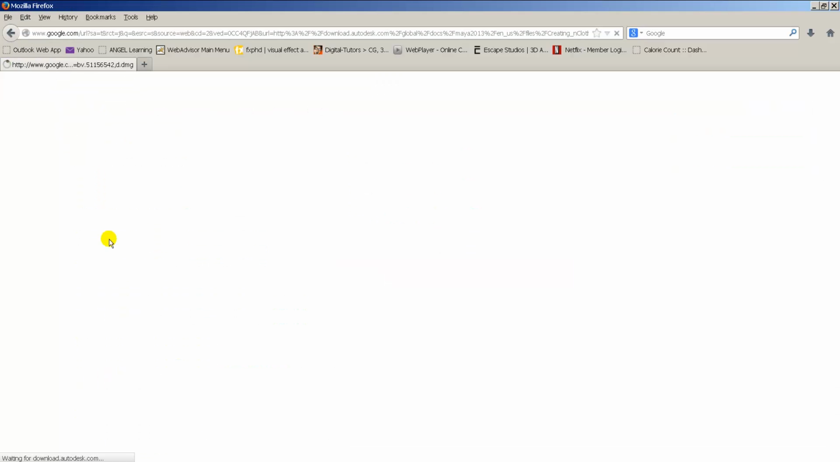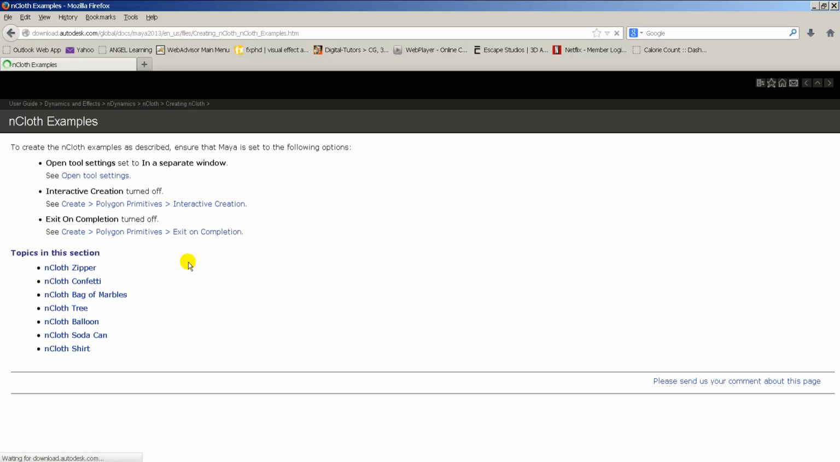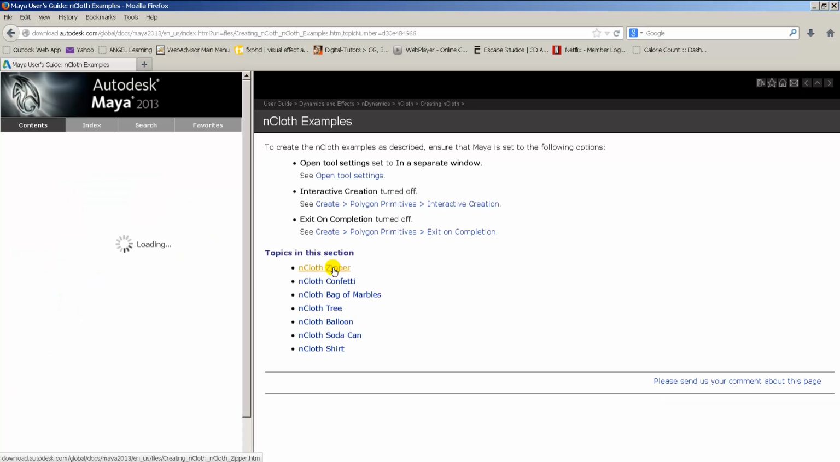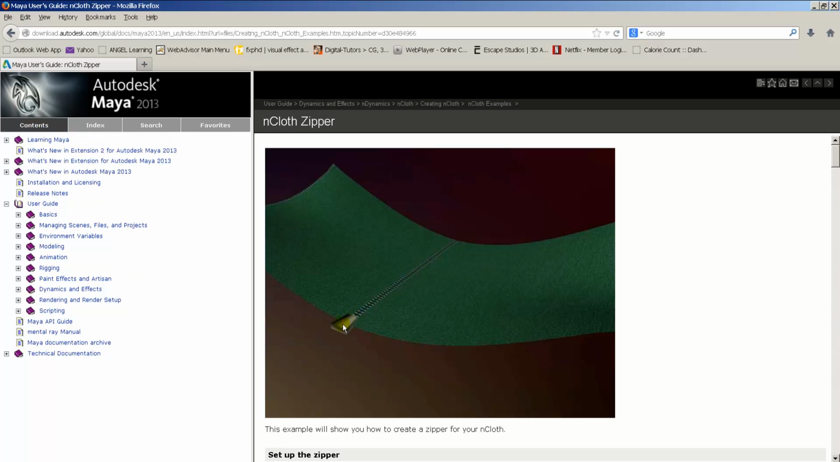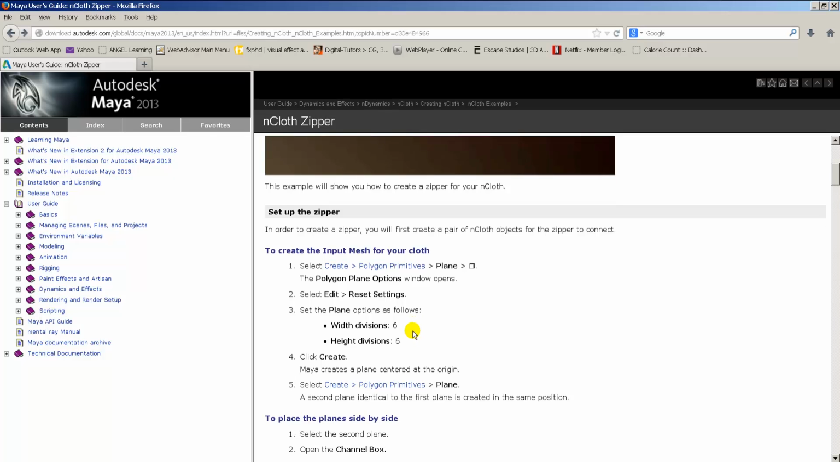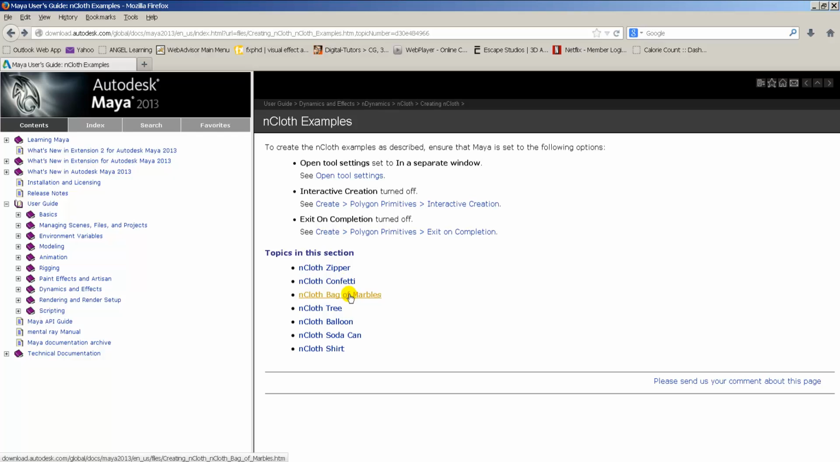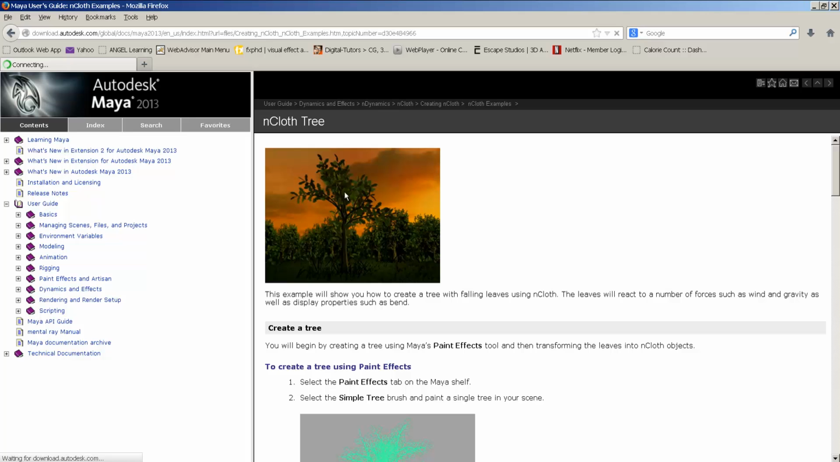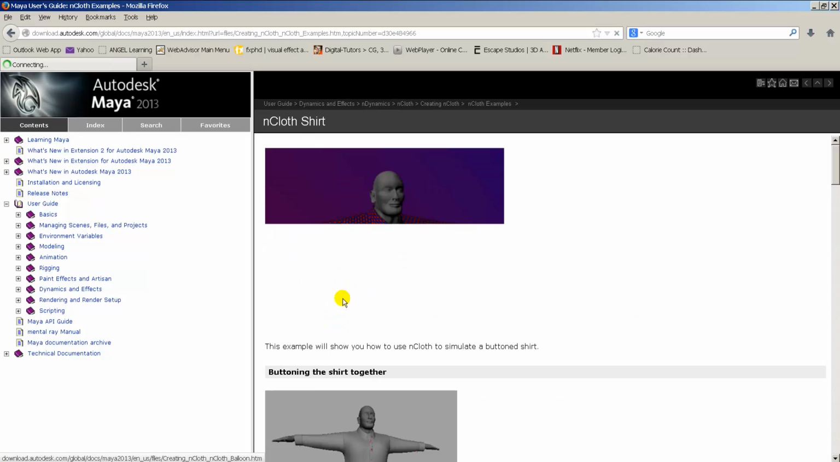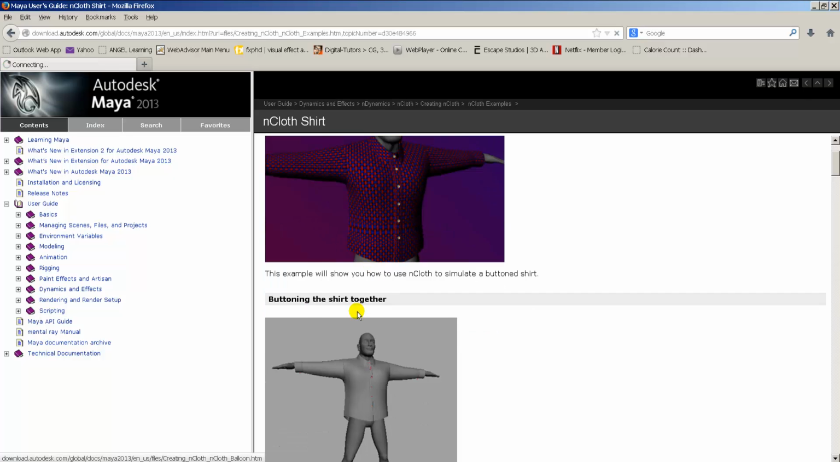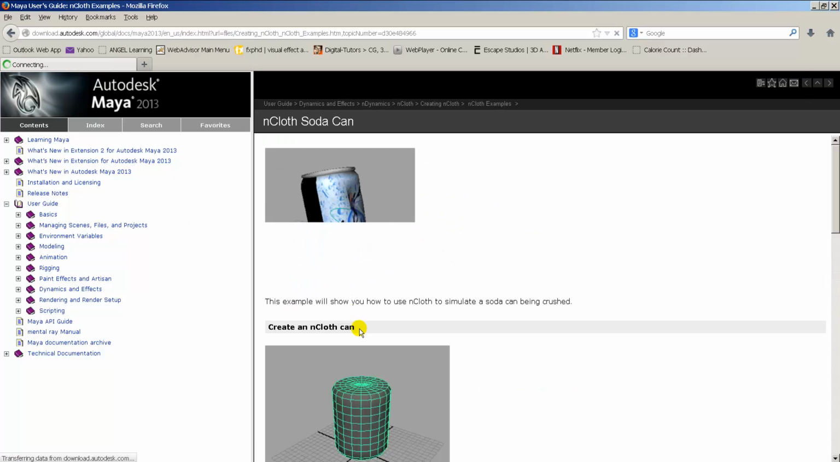Maya has a user's guide for nCloth where it has a couple little projects here of things that you can do also. Here's a zipper where you actually create the zipper and it unzips these two pieces of cloth. There's confetti, there's a bag of marbles, there's a tree, there's balloons. The tree is really cool because you create this tree and the leaves blow off of the tree. There's a shirt, like that. There's a soda can. I don't remember what the soda can does. I think it just gets dented.